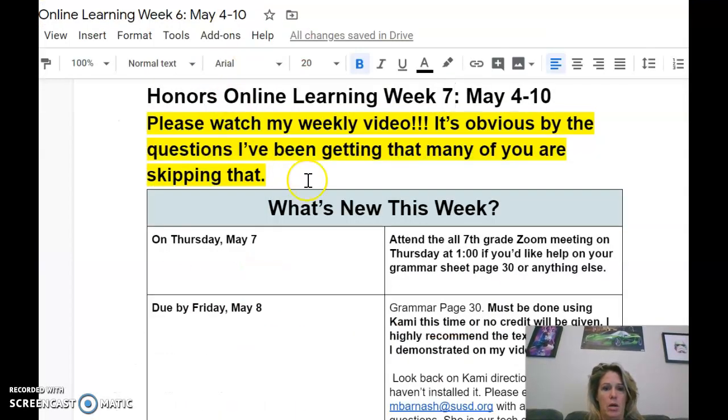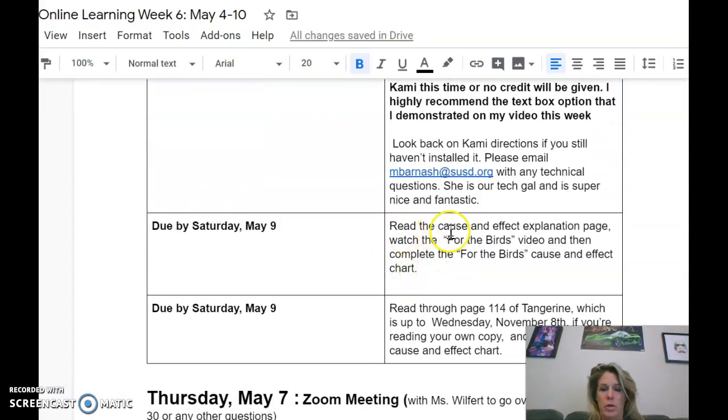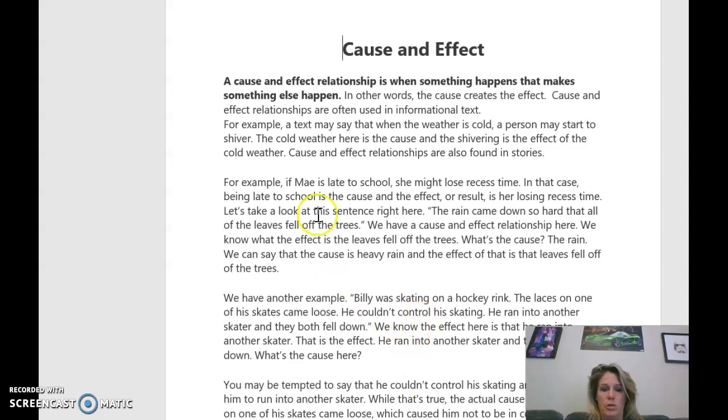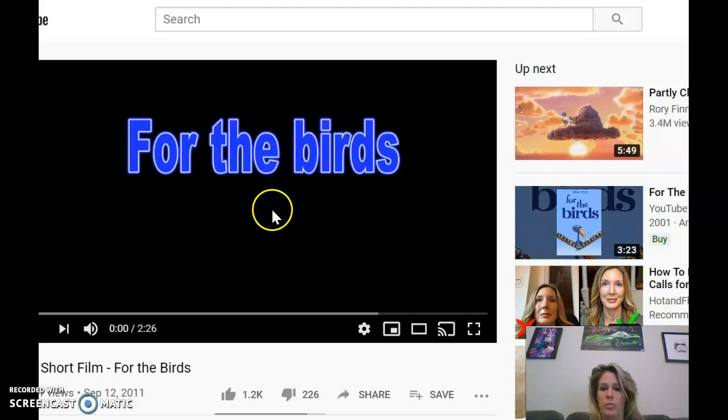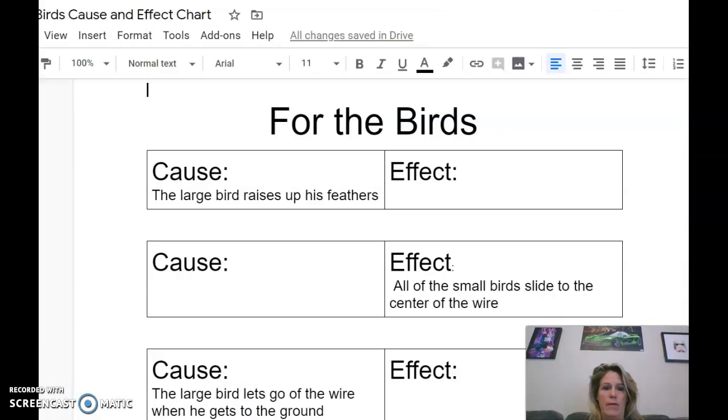Then the next thing on our agenda is to read the cause and effect explanation page, watch the little For the Birds video. It's just a little Pixar video I put up there, and then complete the cause and effect chart. Okay, the little explanation page, very simple, looks like that. Just gives you a little summary of cause and effect. I know you've dealt with cause and effect before, but I'm doing a little review sheet here. And then there'll be a little For the Birds video on Google Classroom for you. And then you fill in the little cause and effect chart on For the Birds.